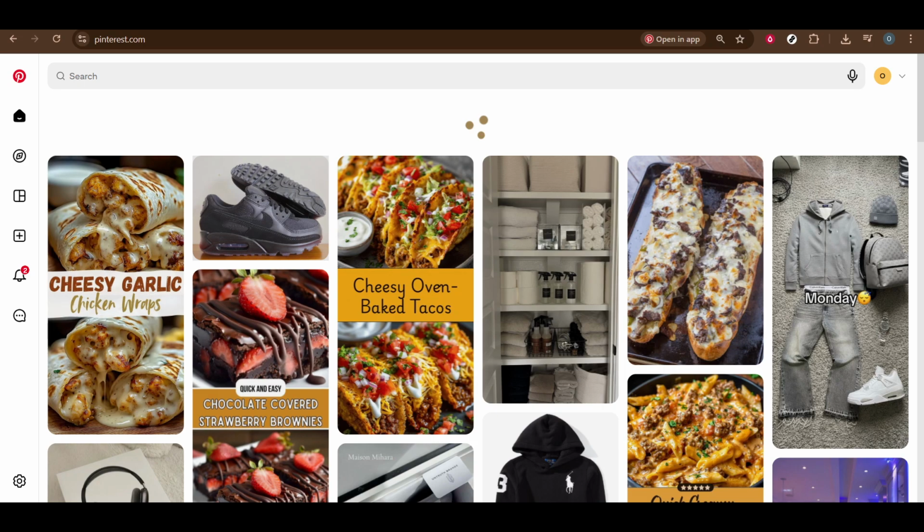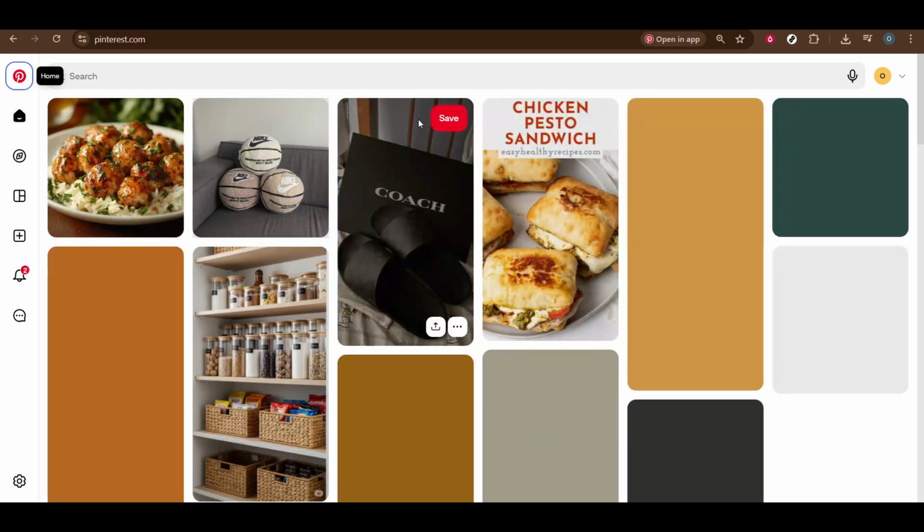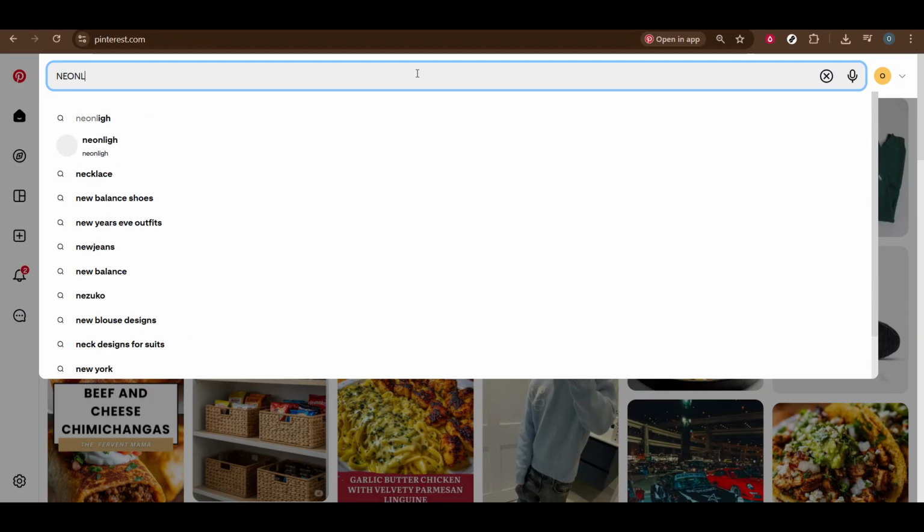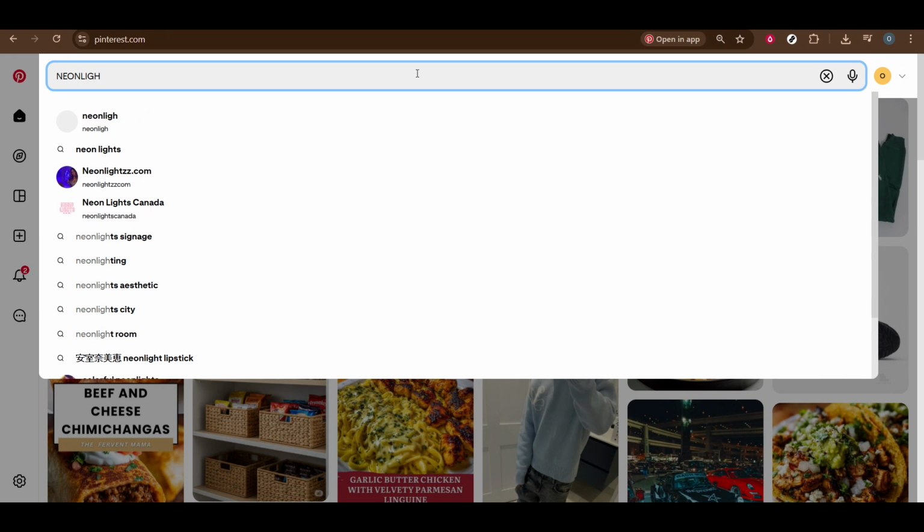Start by opening your web browser and going to Pinterest.com. Once you're on the homepage, look for the search bar across the top. Click into it and type the name of the person, creator, or brand you want to add. If you know their exact username, type that. Otherwise, enter their display name or a couple of keywords that describe them, then press enter to search.